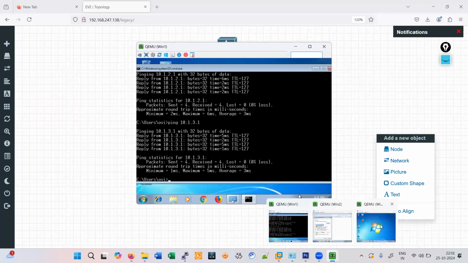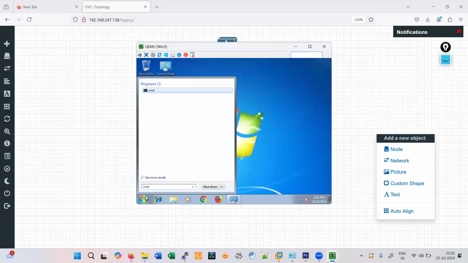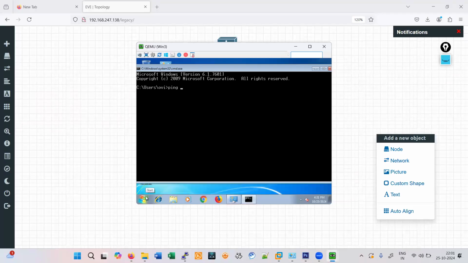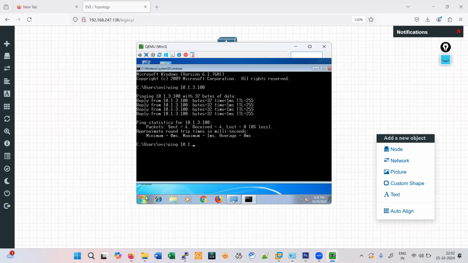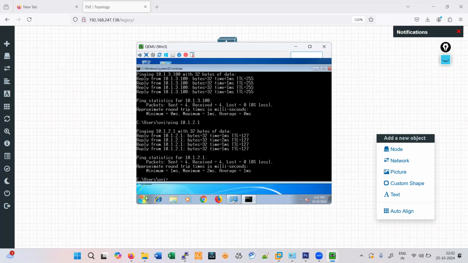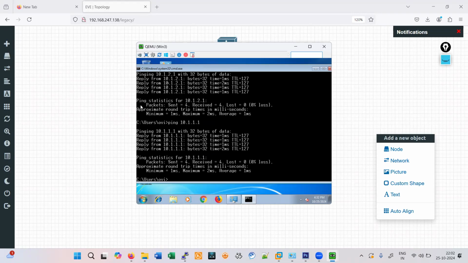So you can make sure from Windows 3 also. Go to Windows 3, type cmd, then ping. First ping the default gateway of this device, 3.100. It's pinging. Now 2.1 and 1.1. Try to ping with that. It's pinging. 1.1. Okay. So I hope you guys got the concept.